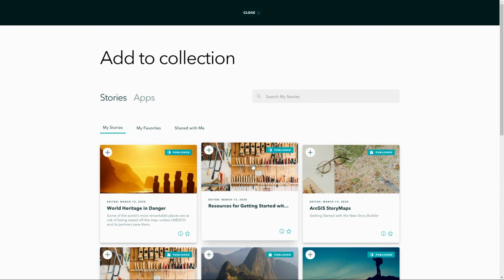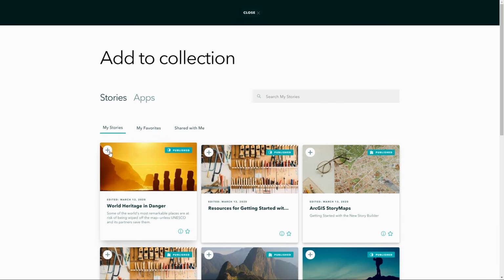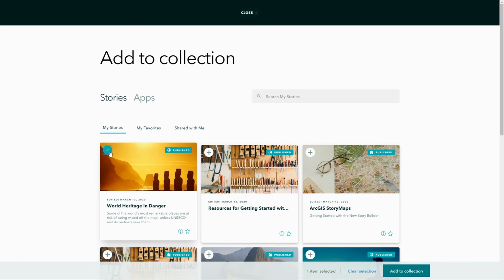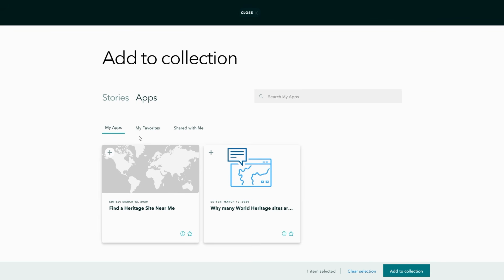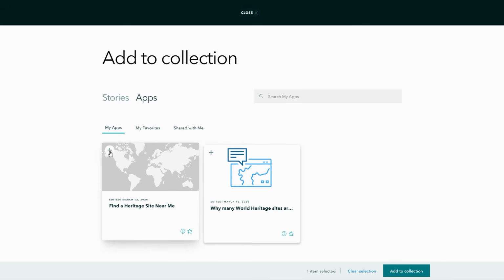Opening the Add Item button gives you this browser which allows you to search for stories and apps that you've created, favorited, or were shared with you. So let's select that story that we just published, and then let's switch over to apps to select a web app builder app that I just made to highlight heritage sites that are near readers using the Near Me widget. So once I'm done, I can go ahead and add this to a collection.